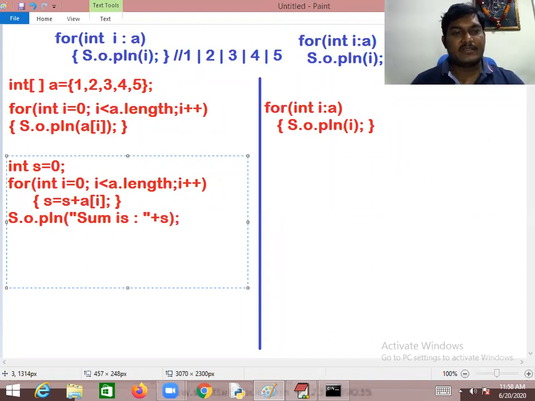Yes. So no doubt, when you write like this, you will be getting the sum of 1 to 5, which is 15. You are getting that. So that is the way you are getting it.